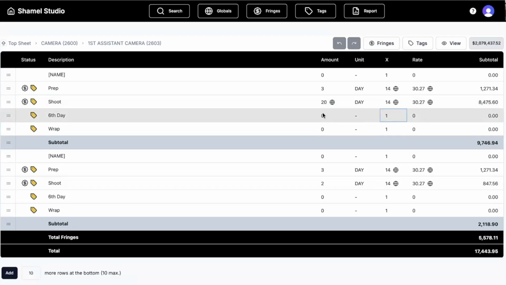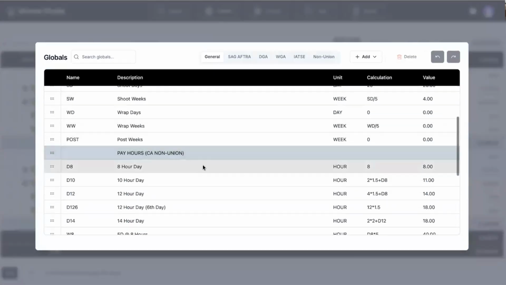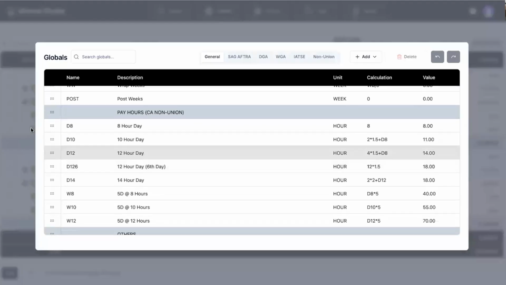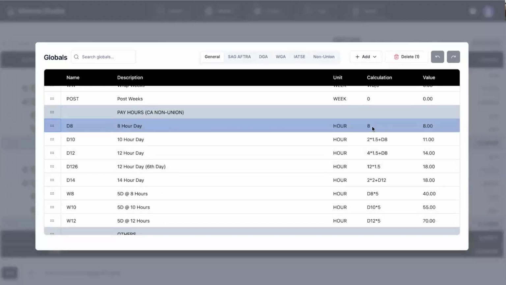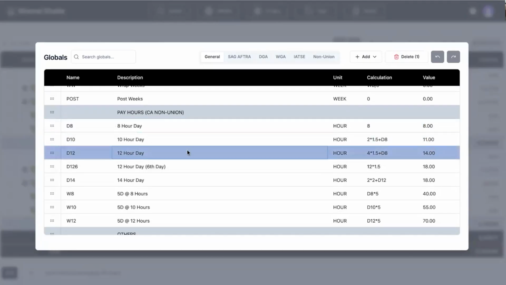Now, to add even more details on that, if you go to globals and under general, we do have some calculations for that. So for the 8-hour day, obviously the value here is 8. If you're shooting 10-hour days, the value here is 11. And for the 12-hour day, the value is 14. So you can use these preset globals to quickly change your budgets for that.